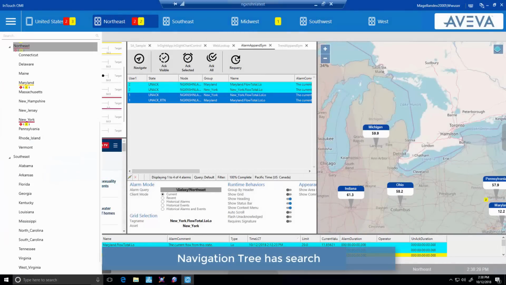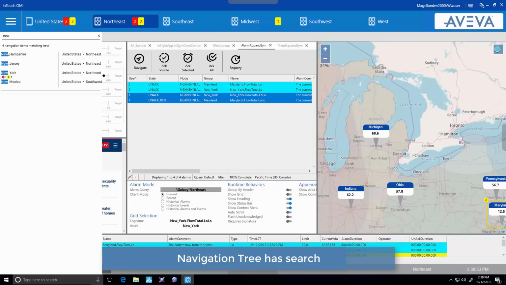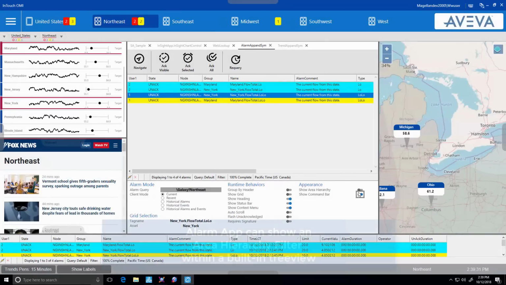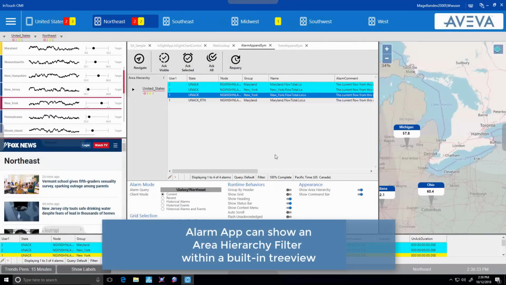The Navigation Tree app now has search functionality built in. This makes it a lot easier to find your assets, graphics, and custom navigation items. The Alarm app and the Historical Trend app were both updated for this release.